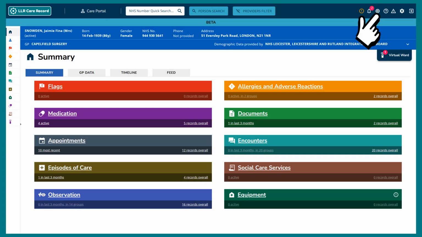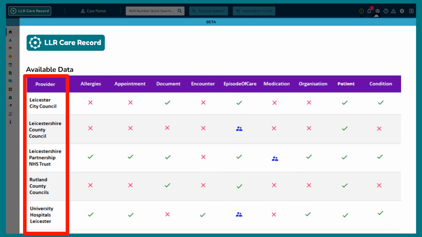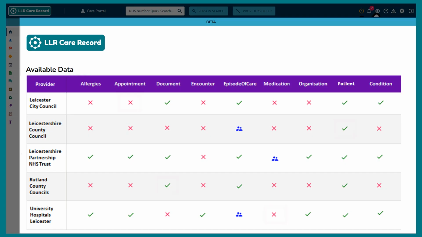The next icon shows which data providers feed into each panel. Here's an example. The provider names are listed vertically down the left. The panel names are across the top. A tick or a cross indicates if information from that provider is displayed within that panel. Some data will be restricted to certain roles, such as clinical safety officers. Hovering over these icons will show you which role can view this information.